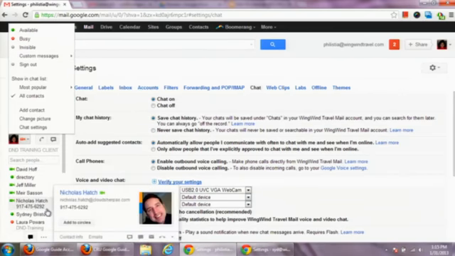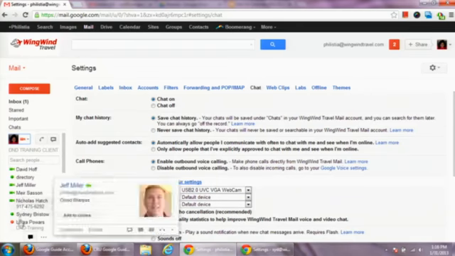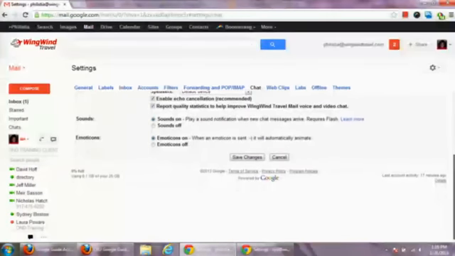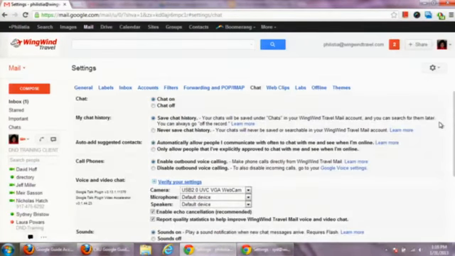And if you wanted to start chatting with someone and you didn't see them listed in your chat directory, all you have to do is click right here, type the name of the person you want to start a chat with. So chat is really easy to work with. And again, all your chat settings are right here, and you just set it up according to your own preferences.